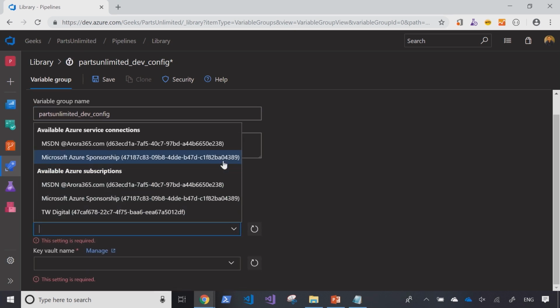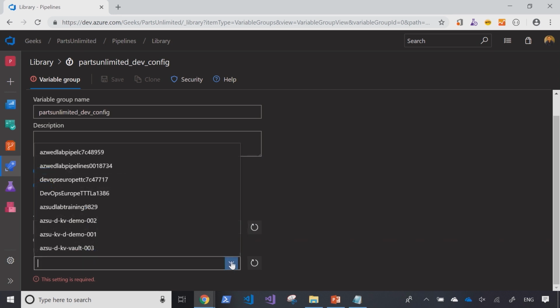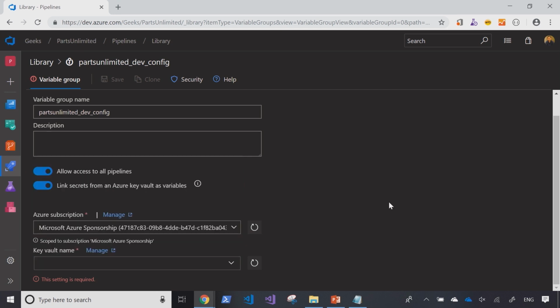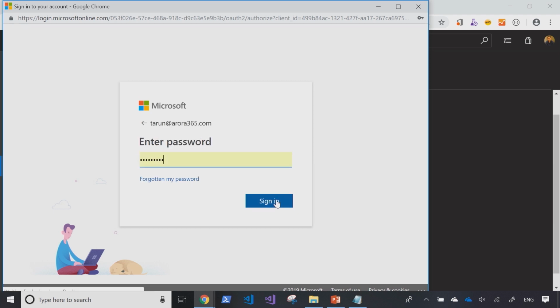Let's select the subscription. Now this is to make sure that Azure DevOps is aware of the location of the Key Vaults. Therefore, we're passing the Azure subscription ID. And you just need to have the right level of access to the Azure subscription and to the Key Vaults. Next, let's select the Key Vault that we created. We have to authorize Azure DevOps to be able to access that Key Vault. Therefore, let's just go through the workflow and provide that authorization.